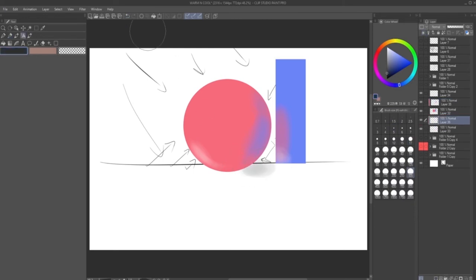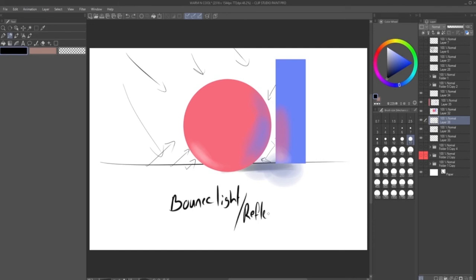So as you can see here, because it's close to blue, the blue will be in the shadows alongside the red. I hope I explained this right, because at first I didn't get it. At first I thought it was kind of confusing.